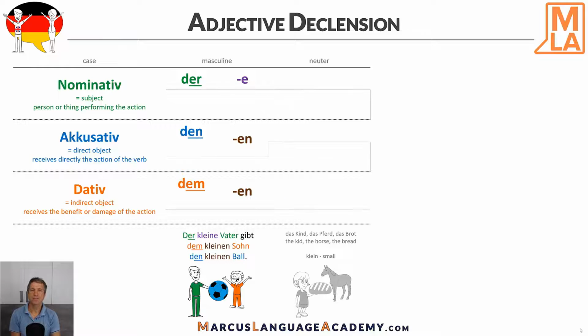Okay. So let's jump to the neuter. Neuter means das. Das Kind, das Pferd, das Brot. The kid, the horse, the bread. And again we will use our adjective klein. So let's see our sentence. Das kleine Kind gibt dem kleinen Pferd das kleine Brot.